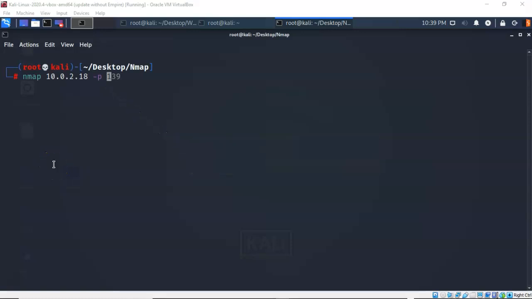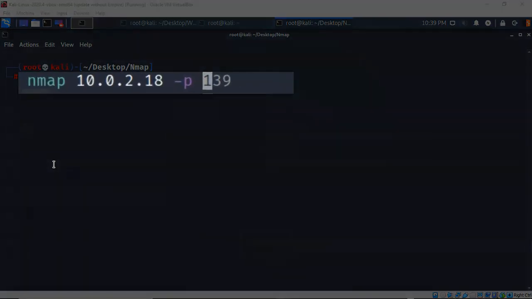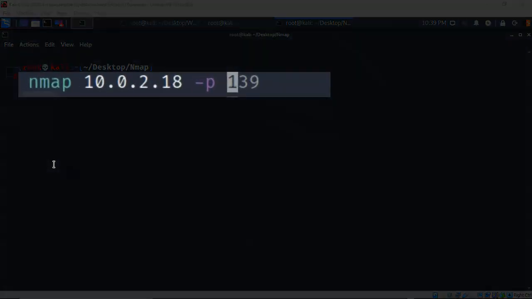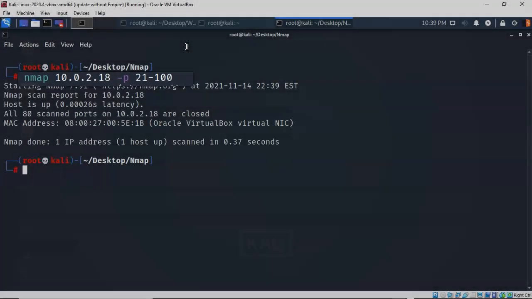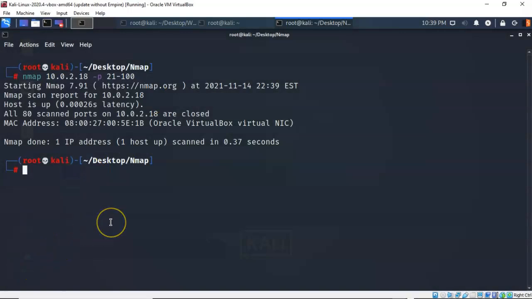So let's go ahead and see how we're going to scan now for a particular range of ports. Just as before, I've typed in Nmap, given it the IP address of the target, a space, and -p. Now I've got to type in the range of ports that I want to scan. So let's do port 21, a dash, through 100. Go ahead and hit enter. And it comes back and says that none of those ports are open.